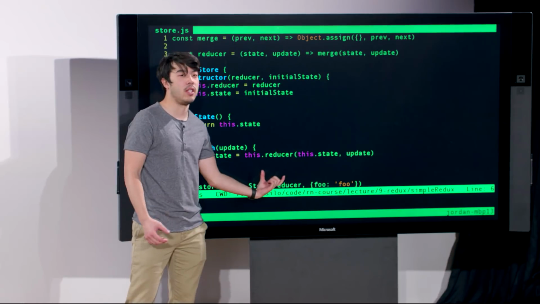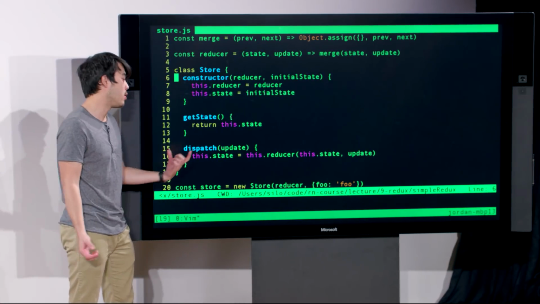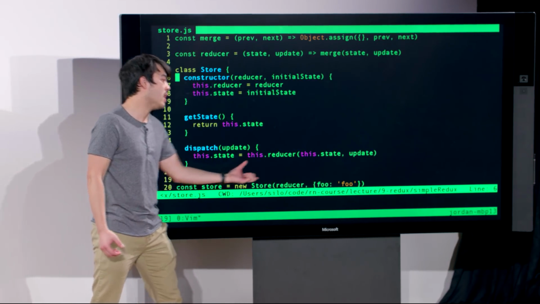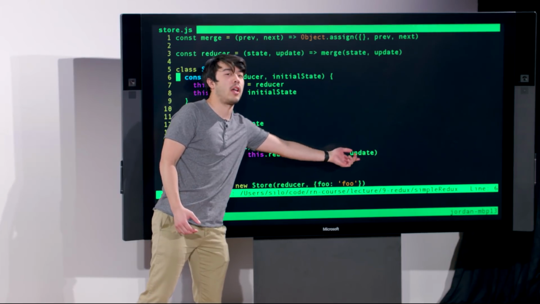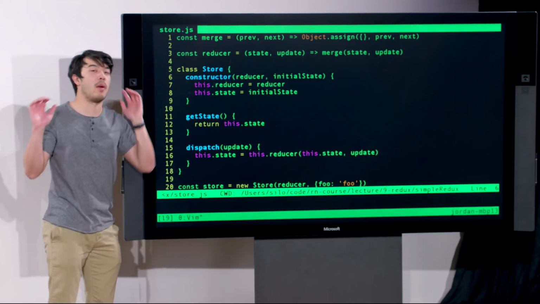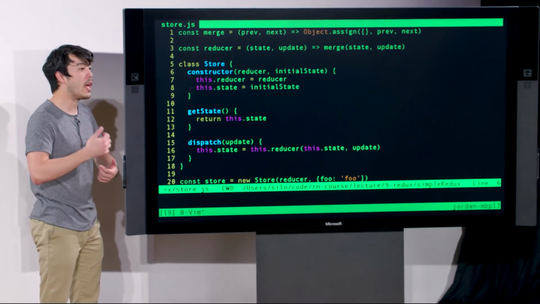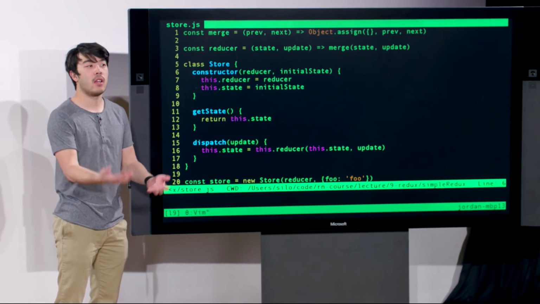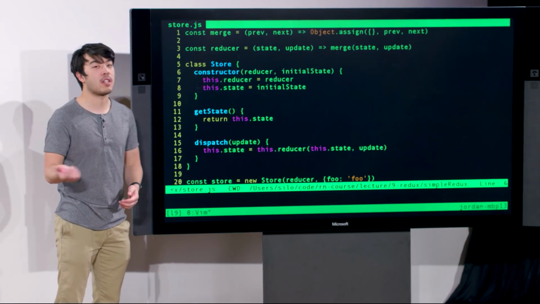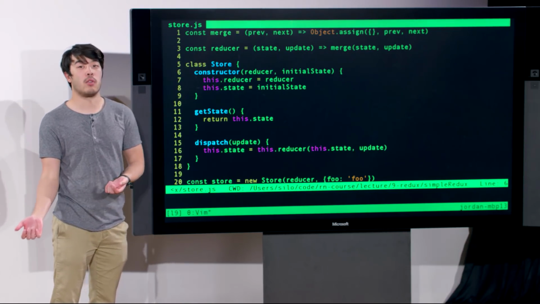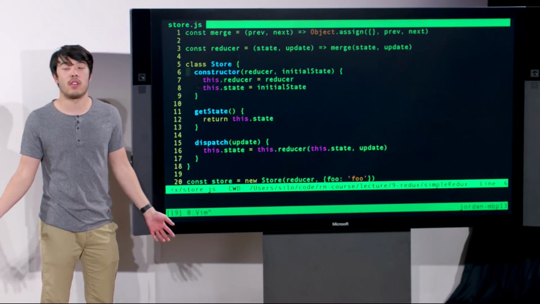It remembers what the reducer is. It knows how it should update its own state by just doing this.state equals the old state, applying the update through the reducer. But we don't care about that. We don't need to know the implementation details. All we care is that we just pass this store.dispatch function some update that we want to apply, and it goes ahead and does the rest of it.